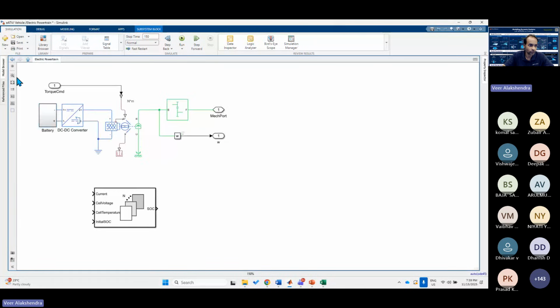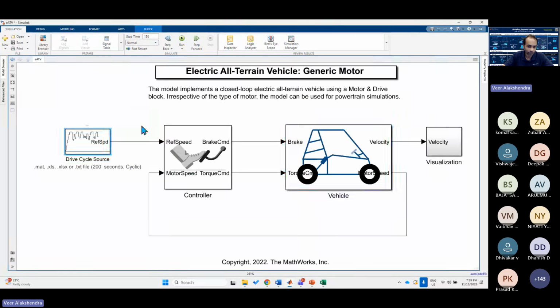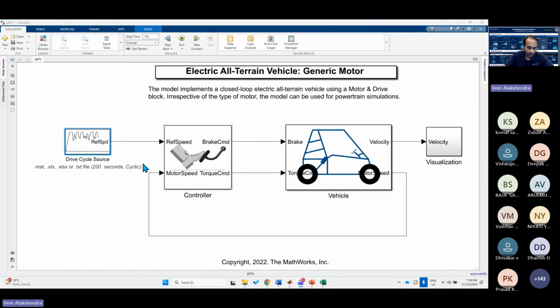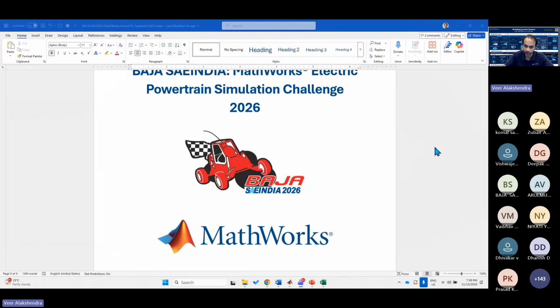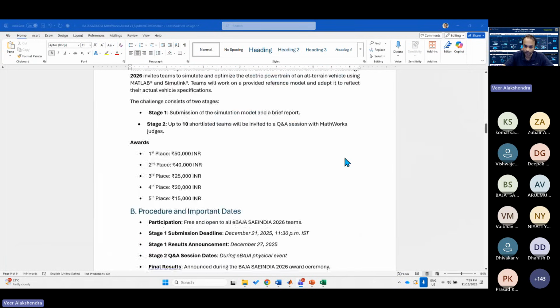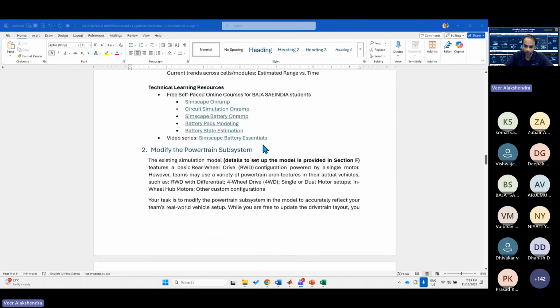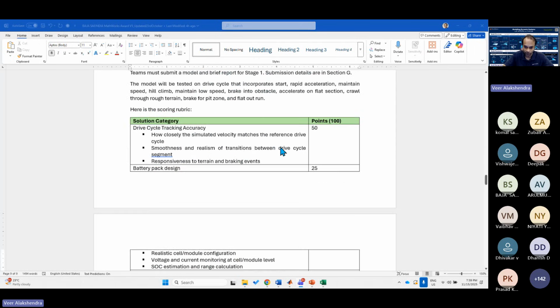Yeah, you don't have to collect any drive cycle from your side. One thing you can do is create a drive cycle based on the explanation that we have given you, which will have all these details.